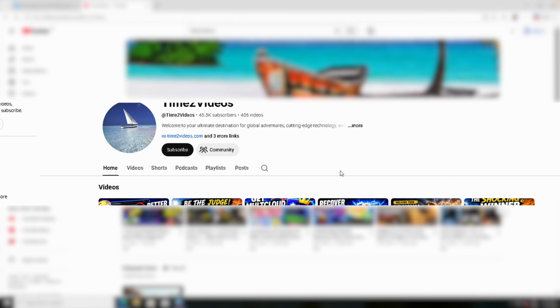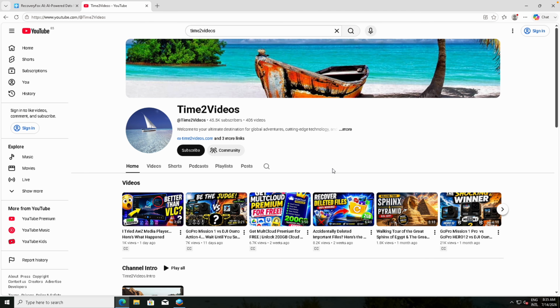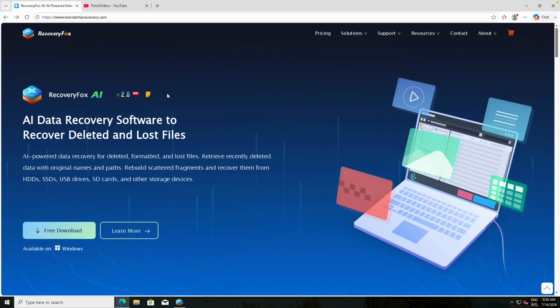Hello and welcome. Let's together recover my lost partition using a great recovery software. Using this great software, WonderFox with AI, the data recovery software to recover deleted and lost files and partitions.